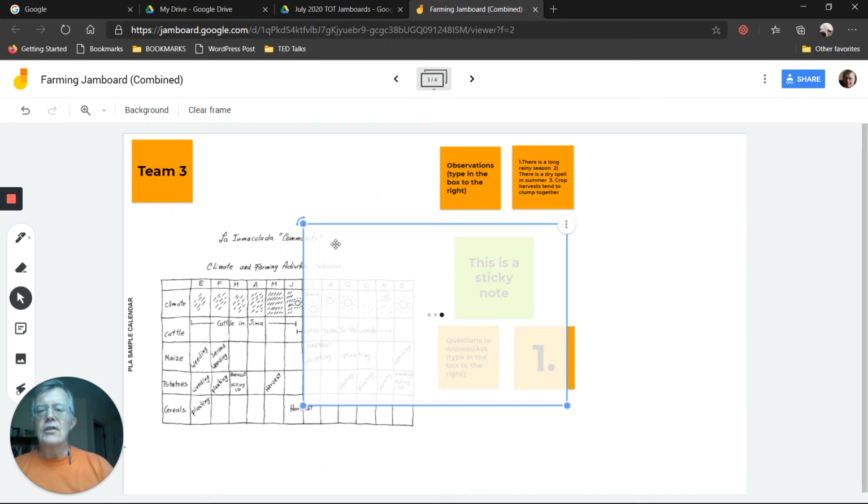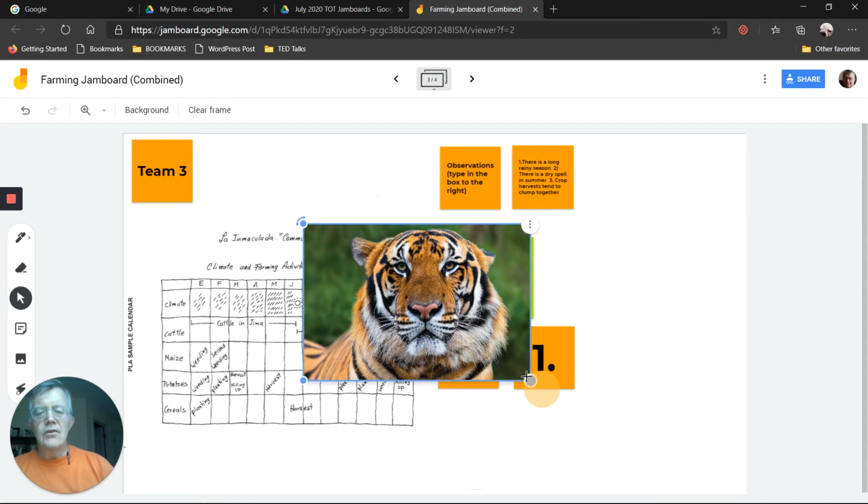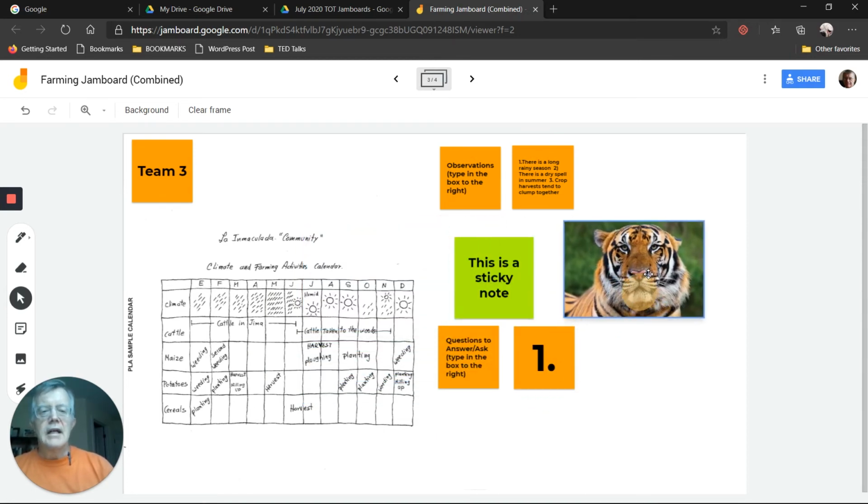And it will insert that picture into my Jamboard. Now, why might I want to use that? And again, I can size that and move it around wherever I want it. Maybe I'm doing a lesson on good health, and we're talking about the importance of man's relationship with his environment.